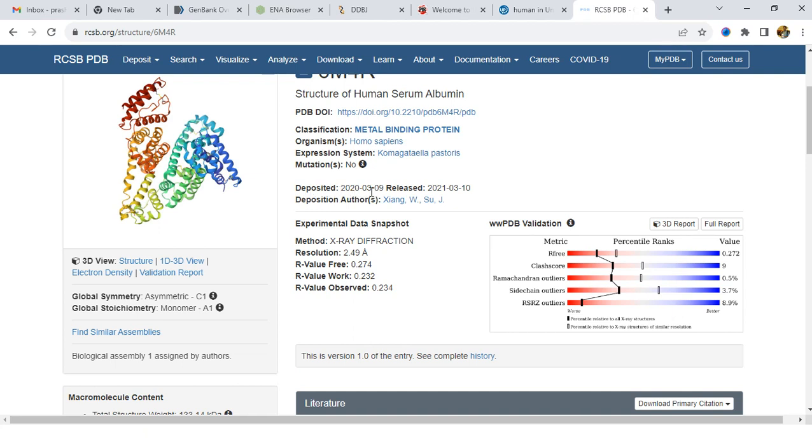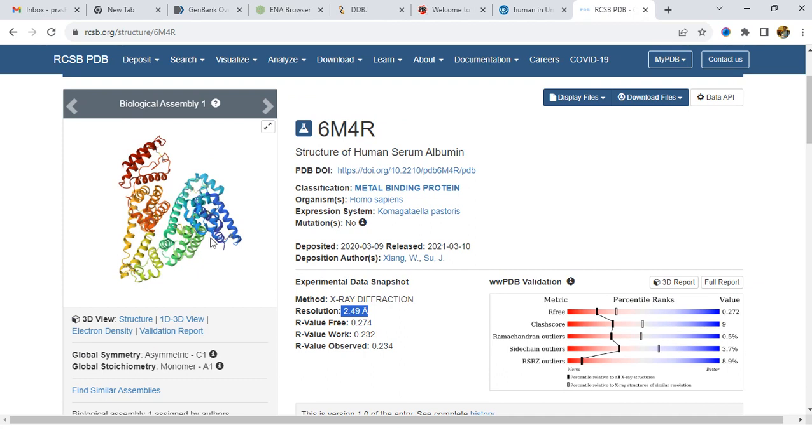Deposited 9 March 2022. Released 10 March 2021. Okay. Deposition authors Xiang W., Suje. Experimental data, as I told you, it's X-ray, mostly X-ray crystallography. So it's an X-ray diffraction method. Resolution is 2.4 angstrom. Resolution is a very important feature for this identified structure.